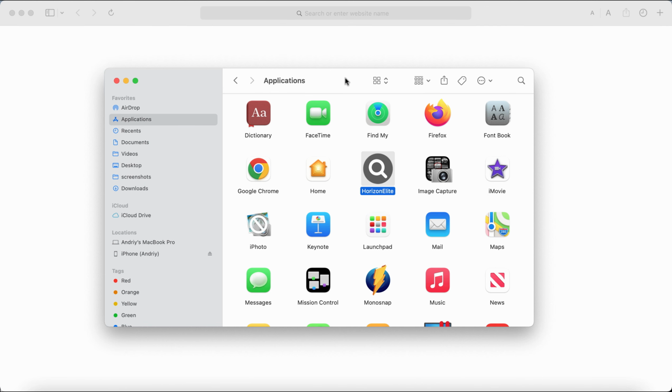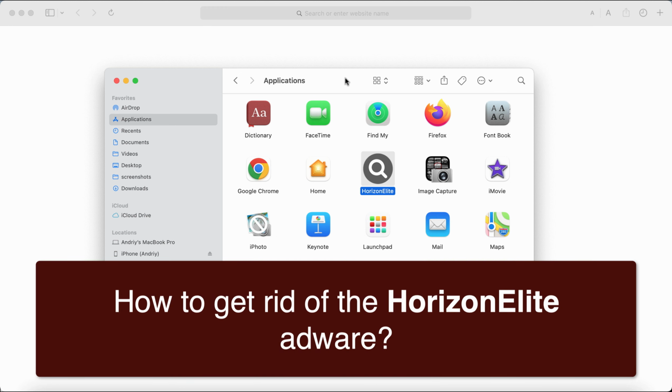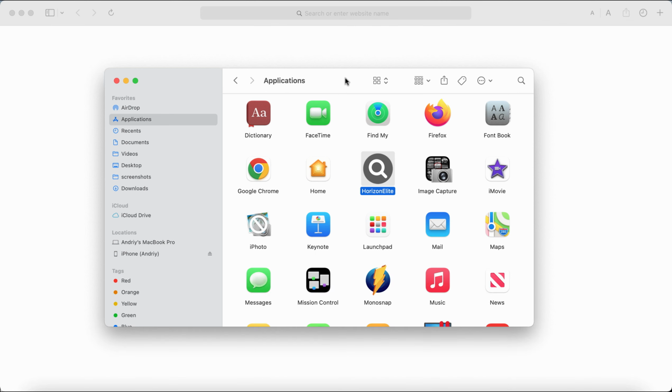In this video guide, we will help you to get rid of the adware which is called HorizonElite. HorizonElite is the adware specifically attacking Mac computers. This HorizonElite is the adware from the AdLoad family. The adware displays numerous advertisements through any available Mac browsers, but mainly it targets Safari though.